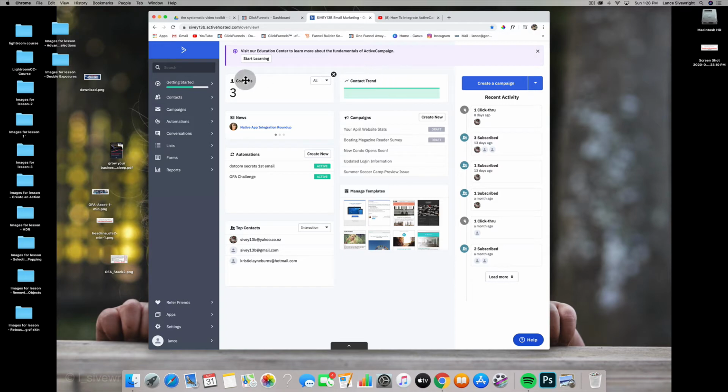So I encourage you to sign up for an ActiveCampaign account. You will get a 14-day free trial. Once that 14-day free trial ends, I think it's between $9 and $11 a month or something like that. It's nice and cheap.